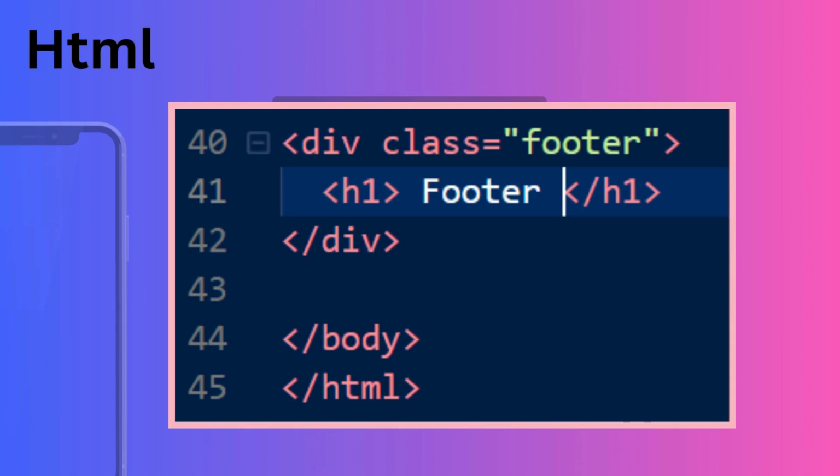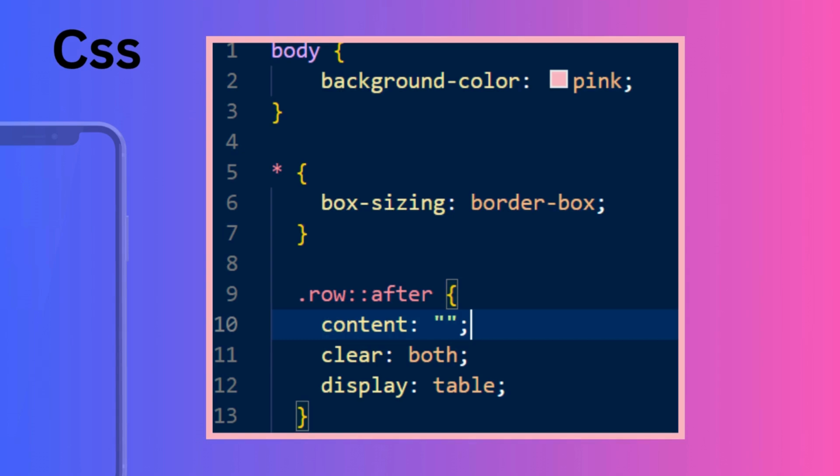So the HTML code was just for the intro. The main code is the CSS that we have to understand. First you can see some basic style: body has the background color of pink, and then star means it is global, so it will apply to all the code in the HTML we have, and it has the box-sizing of border-box.